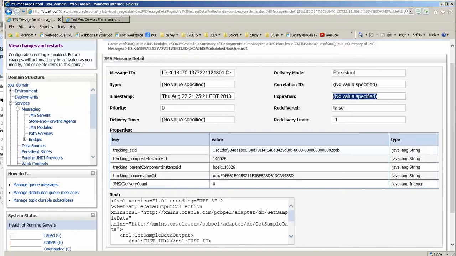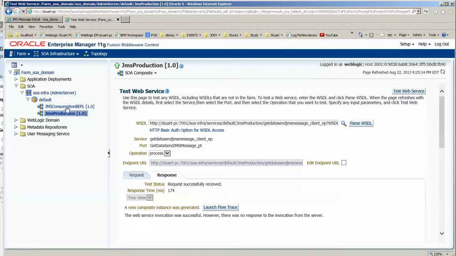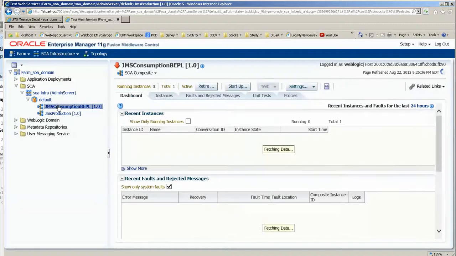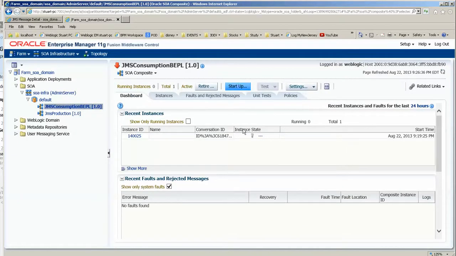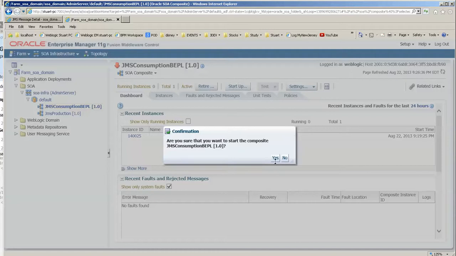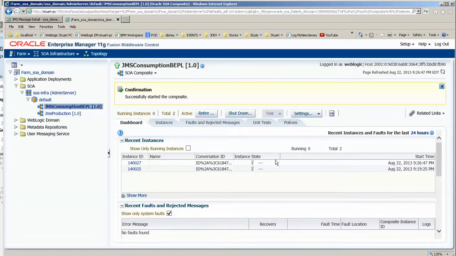So now, when we go back to JMS and we start this up, it will read it very quickly. As long as we can get it up, all right.